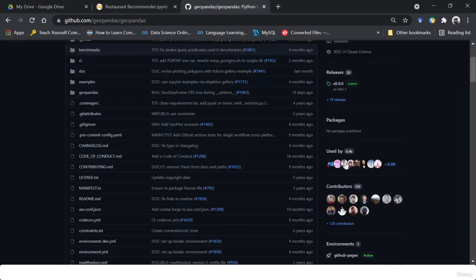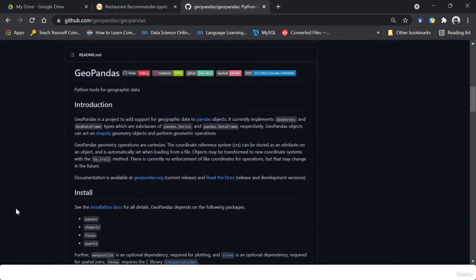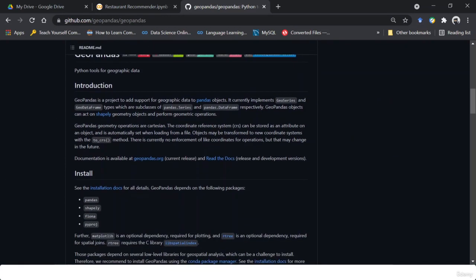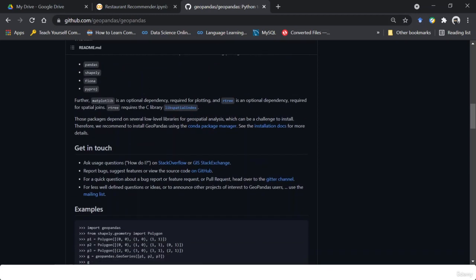It has a lot of collaborators and contributors. And if you scroll down, you can see the introduction for GeoPandas, and you can even go to the docs and see what all functions it has, how to actually use and implement GeoPandas. And you can see that R-tree is another dependency that it requires, and that libspatialindex I was talking about was a C library, for which R-tree was the Python wrapper.